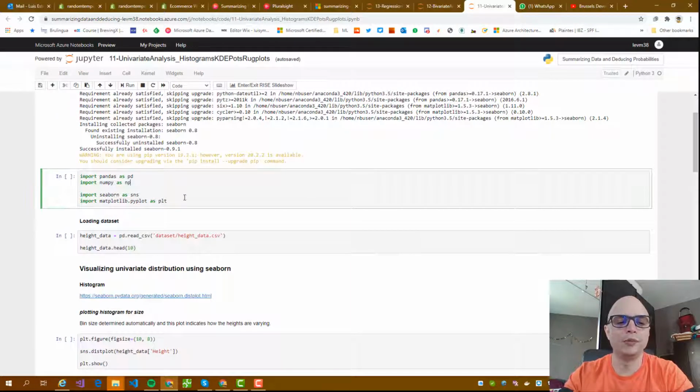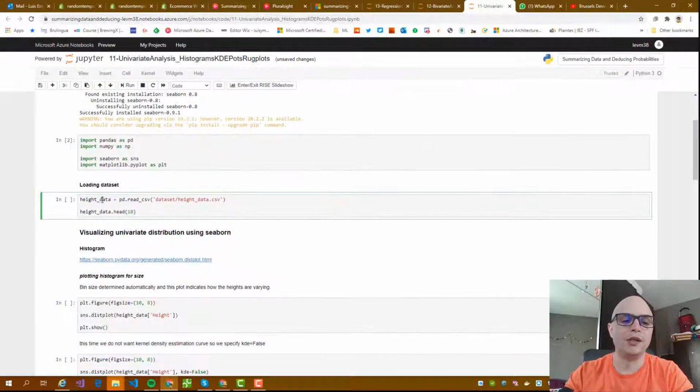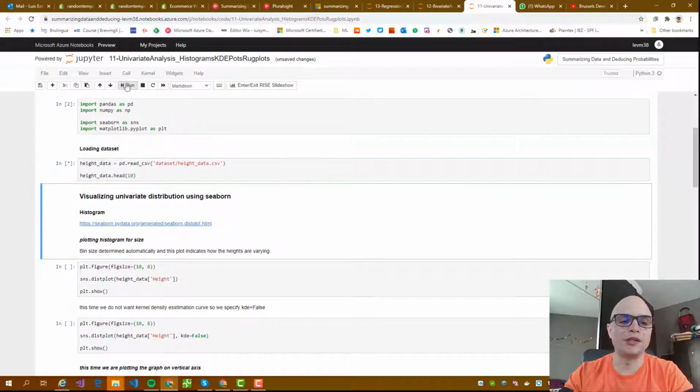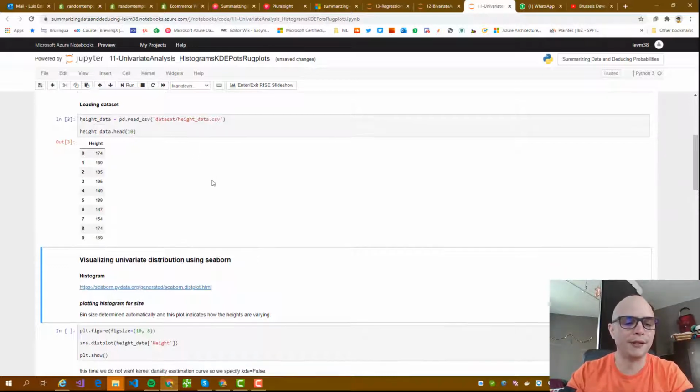Then we need to import some of the libraries that you are already used to. As we saw in the previous videos, we are going to use pandas, numpy, seaborn, and matplotlib. Then we are going to load our dataset. This dataset we saw in the past, and it's basically data about the height of people.